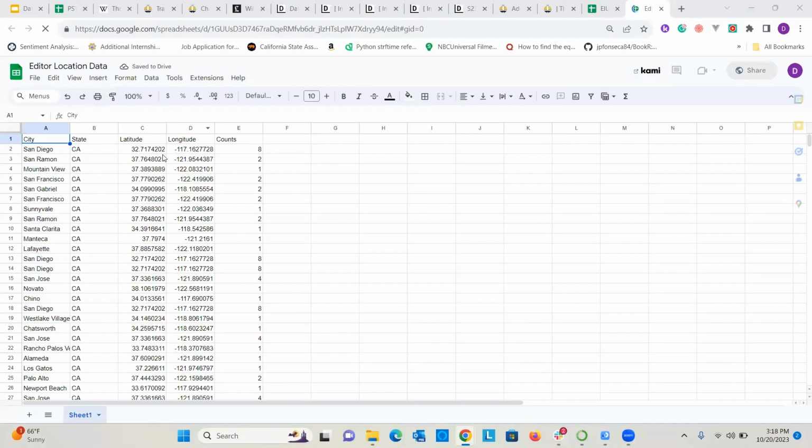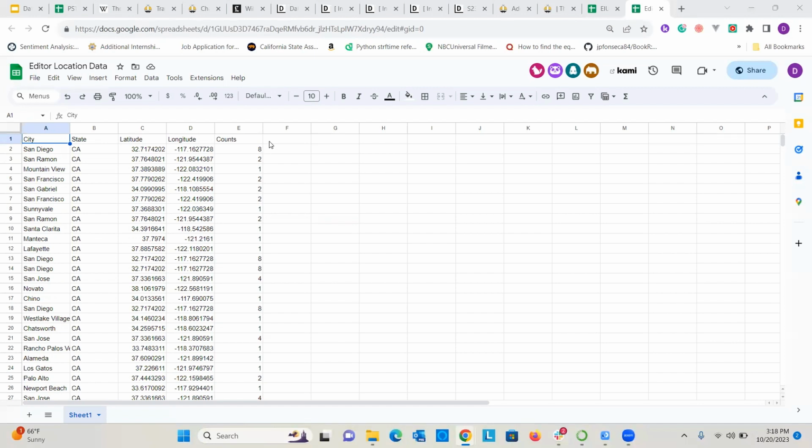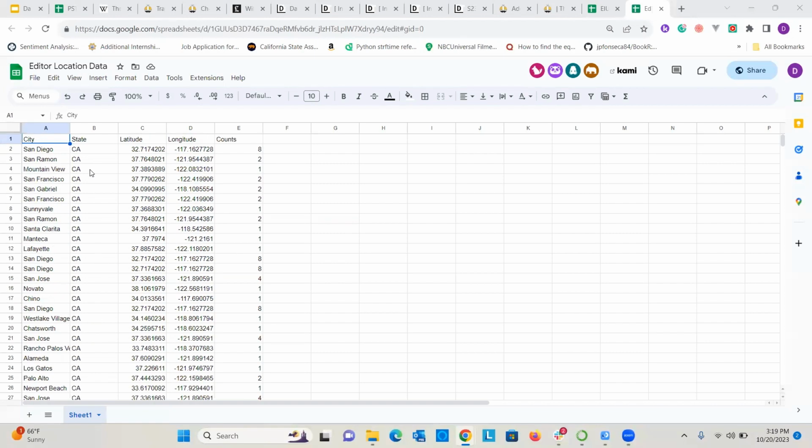This one is a data set of all the location coordinates of Nexus navigators in the past. So we have San Diego, San Ramon, San Francisco, etc. And then I have the counts right here. The way I got the counts was using Python pandas, because I just calculated the counts, which I'll go over later, not today, but it's not that hard to do. But once you have all the counts, I have all the cities that they're from.